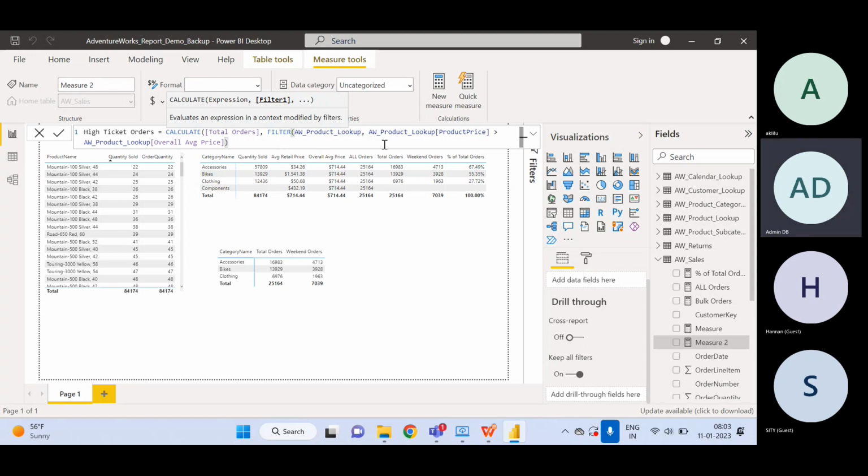So filter is an iterator. It produces a new table. So what happens? First of all, this expression will work, and then it will give me one table in which we will have only those rows wherein these conditions have been met. Wherever the product price is greater than average price, it will keep that row, and at the end, only those rows will be available wherein we have this expression as true, right? And then looking at that table, it will calculate the total orders.